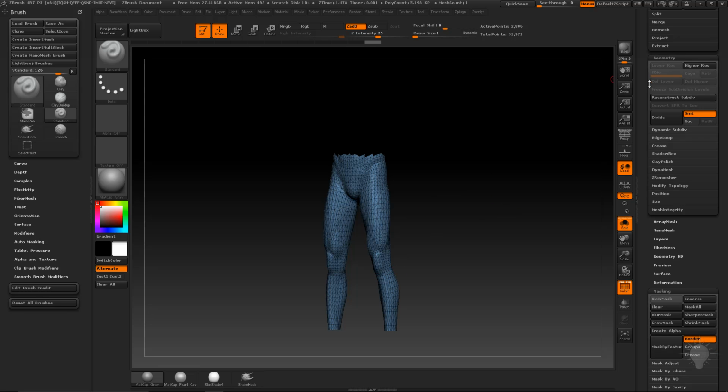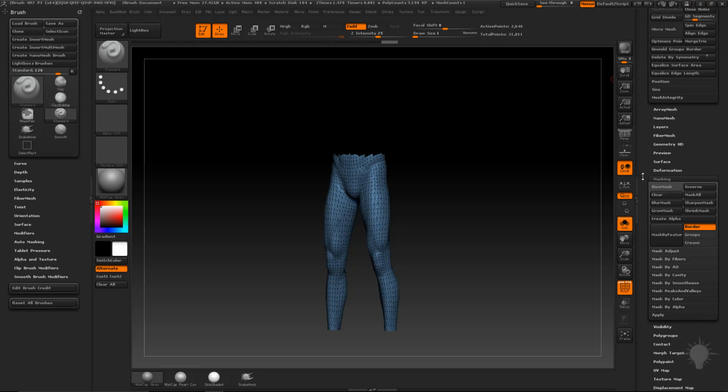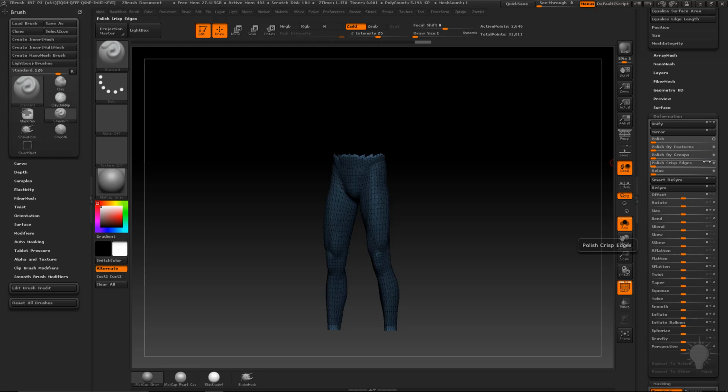So just temporarily, let's go down to geometry, modify topology, weld points, and now when we go down here to mask border, it'll just mask our border here. We'll Control click in the document to invert that border, and then we'll just go here to deformation, polish by features, open circle, and we'll just polish that down so we get a nice smooth line there.